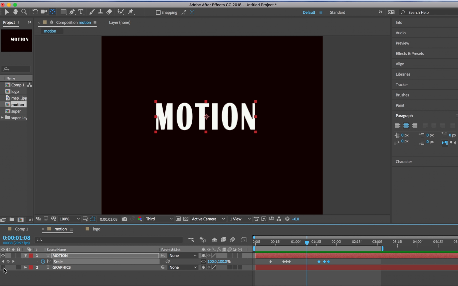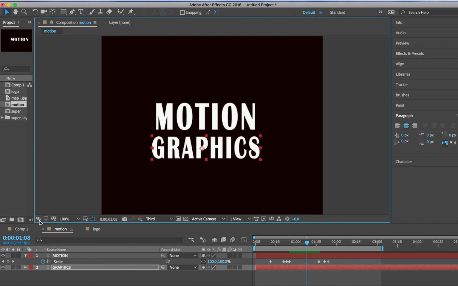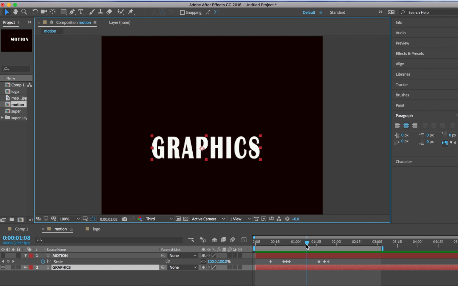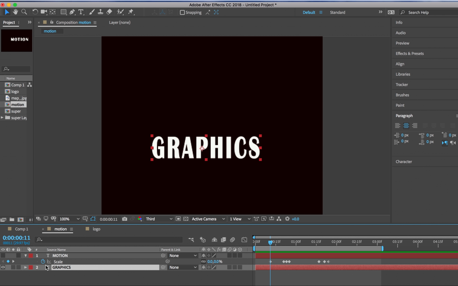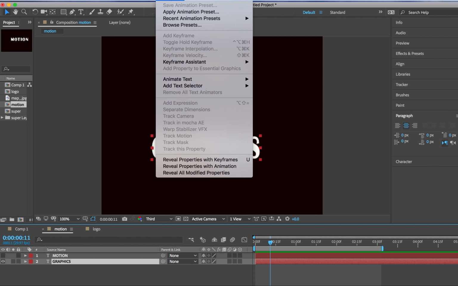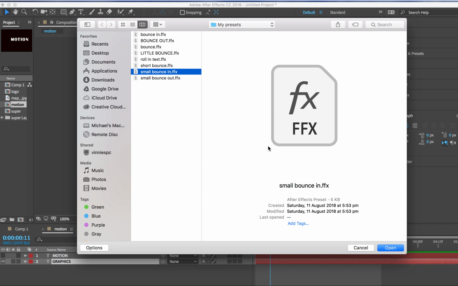The idea of this is that this is a reusable set of properties. So I'm going to now apply that to my graphics layer. With the graphics layer active and my layer selected, I'm going to drop down to my animation preset, and I'm going to apply an animation preset, the one that I've just saved. Okay, so that'll take me to small bounce in, which is what I'm looking for.